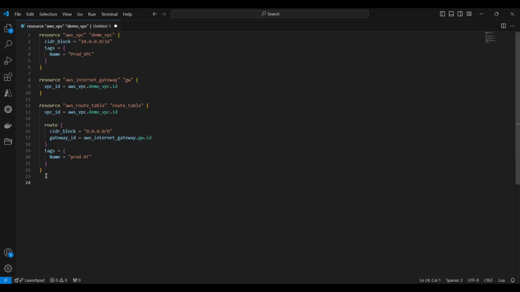Yes. Now we are going to create a subnet, okay? So far we created a VPC and internet gateway, connected them with attributes and values, then created a route table, and that route table is associated with the internet gateway and VPC. Now we are going to create a subnet.